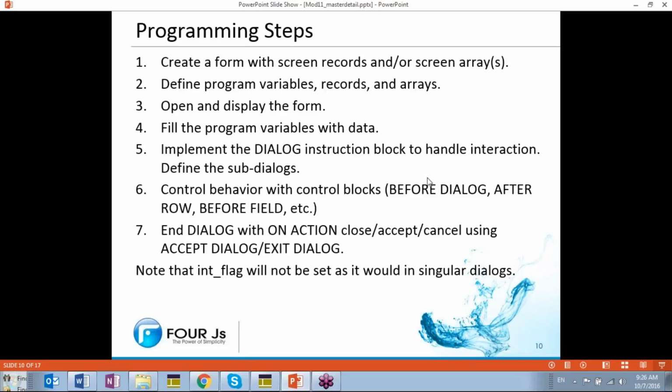So the programming steps for that: we're going to create a form with screen records and screen arrays, if you're working with arrays. Define program variables, records, and arrays. Open and display the form. Fill your program variables with data. Essentially, steps 1 through 4 are just talking about working with your regular interactive dialog statements, like your input array or your display array. So there's nothing new about those steps. You're just implementing your regular dialog instructions.